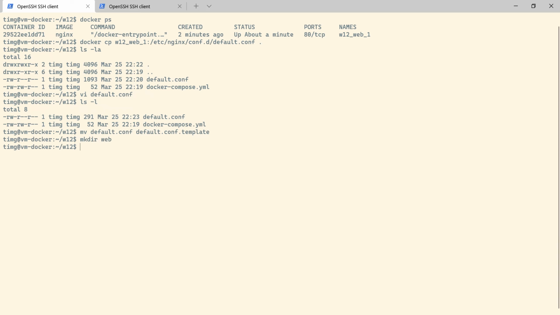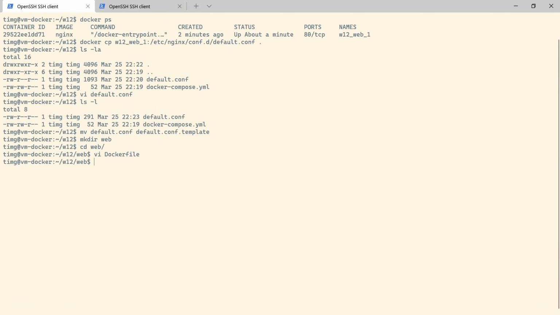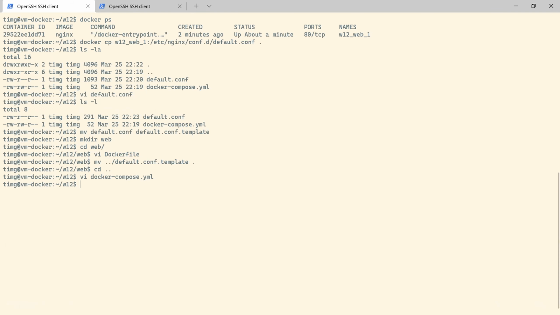And now I'm going to write a Dockerfile, and this Dockerfile, let's make a folder for that. And this Dockerfile will take from Nginx, and we are going to copy default.conf.template into /etc/nginx/templates, and that should be it. And now make sure that the file is available in the correct folder, and change our Docker Compose to make sure that we're going to build this image.